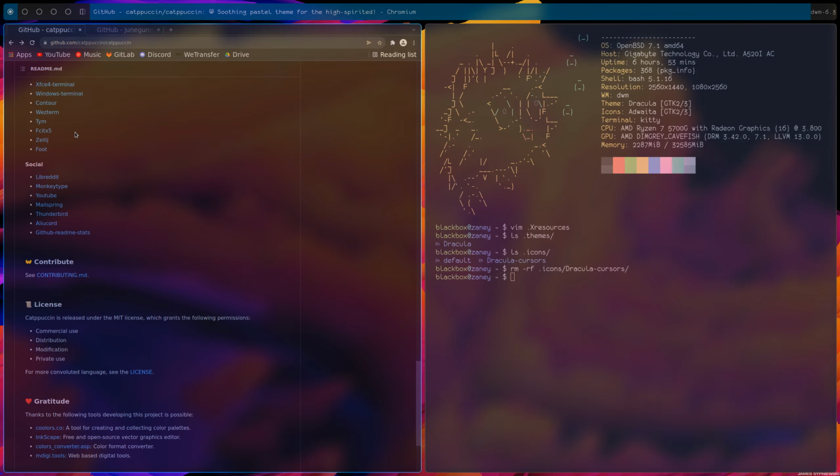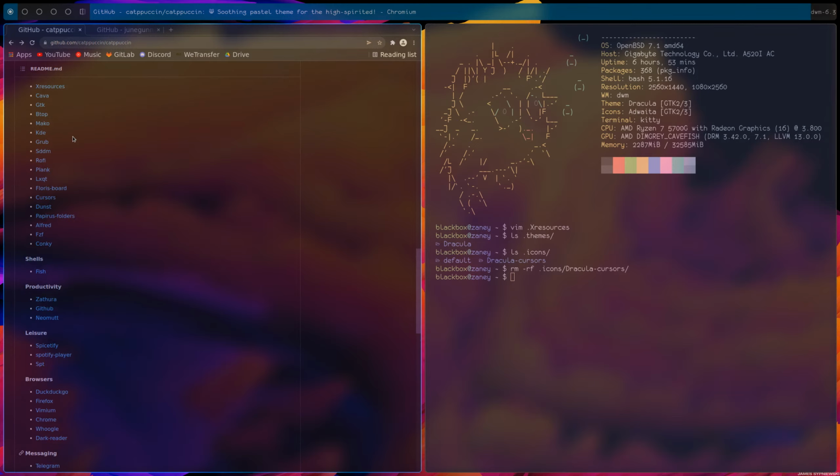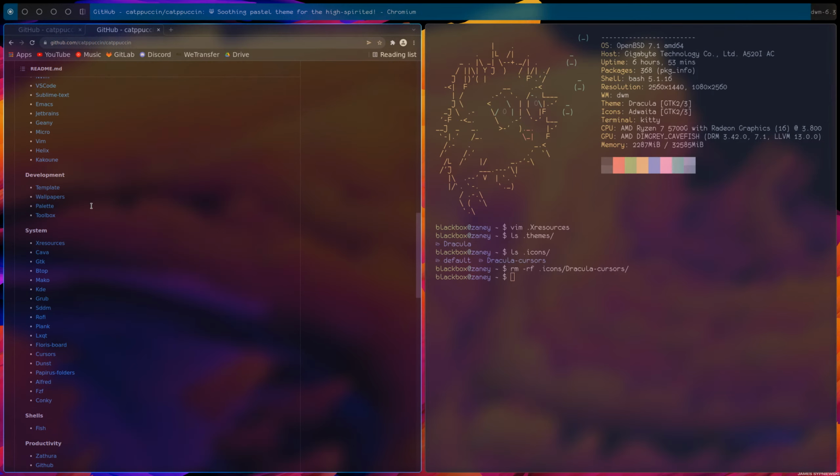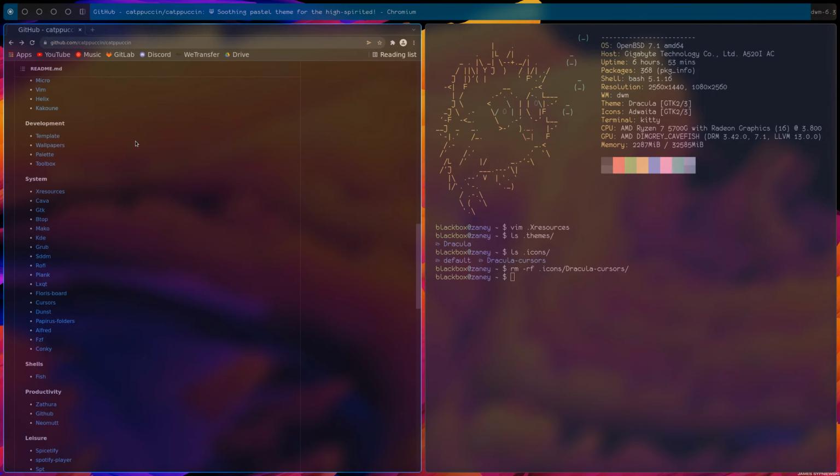Okay, so do we not have cursor? I could have sworn Capuchin had cursors. Okay, I mean, we've got Grub. Oh, cursors right there. Wow, I'm such a dipshit. Wow, all right. That was a little embarrassing. Good lord.